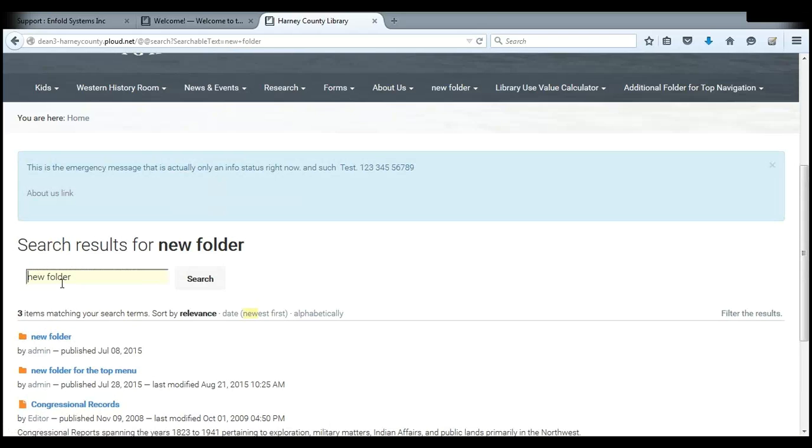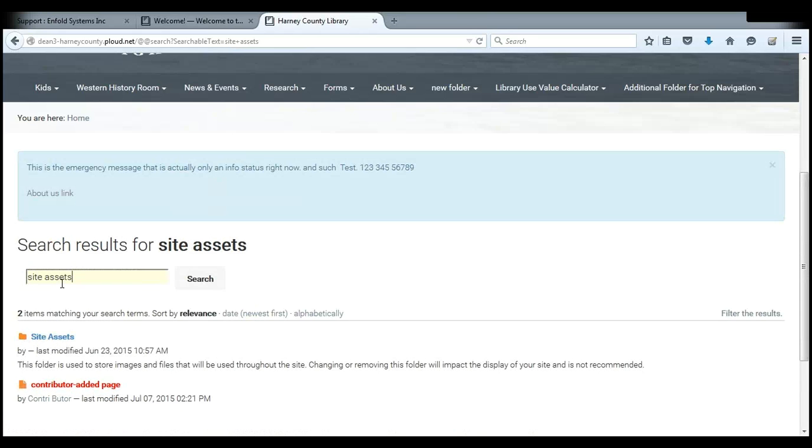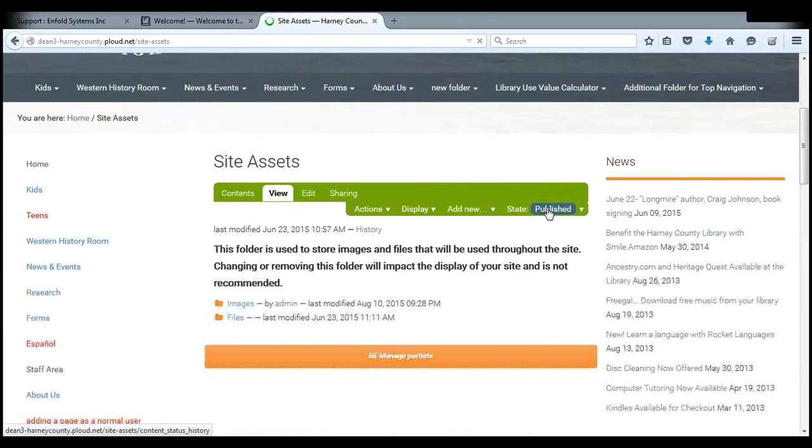You might do that with a folder, for instance, that has images that are used throughout your site. You'd want to keep that published so that people who are not logged into your site can see those images, but you might not want them to navigate directly to the image files. And so you would put those images in a folder that's then excluded from your navigation. We've actually done that with a folder called Site Assets. It's on here. If I look for that, you can see it comes up, and it's set as published, and it's used to store images and files that are used throughout your site.